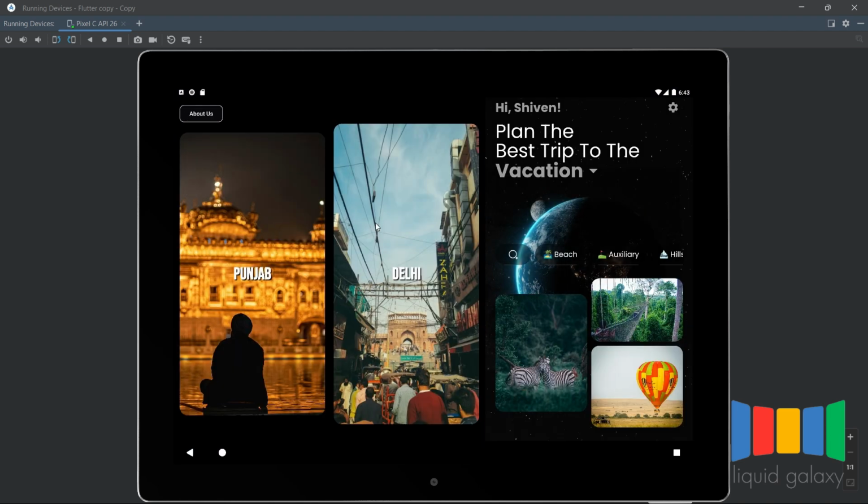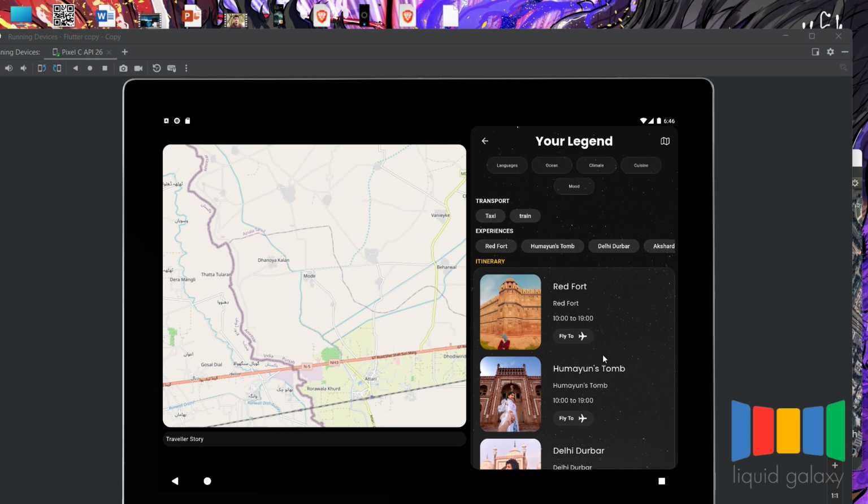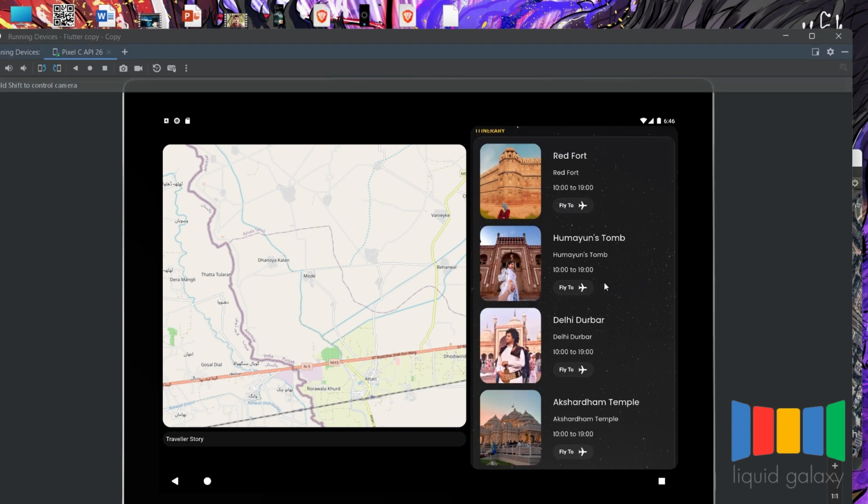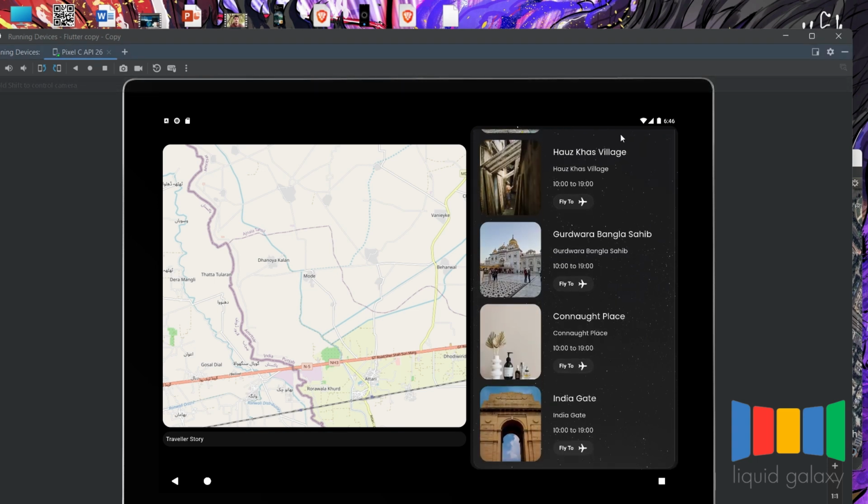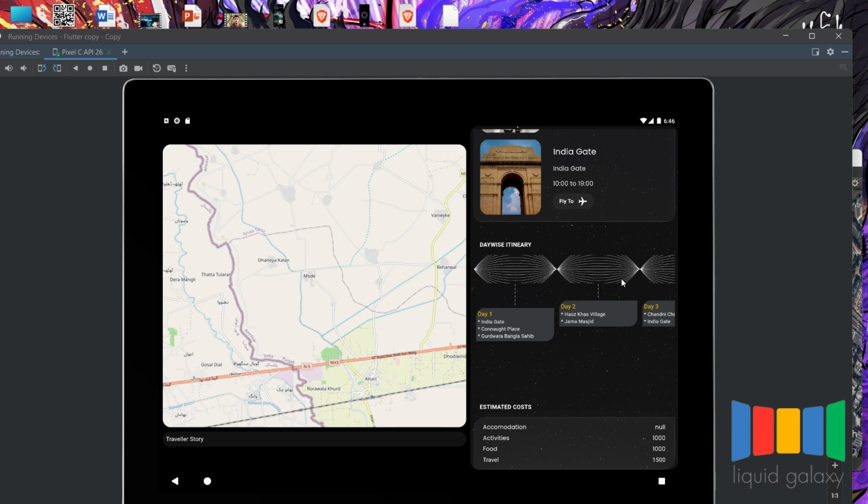Now I'm going to show you this is one of the saved locations, Delhi. This is the itinerary, the places that we can visit. These are the day-wise options, on which day you visit what, and we have some estimated costs.